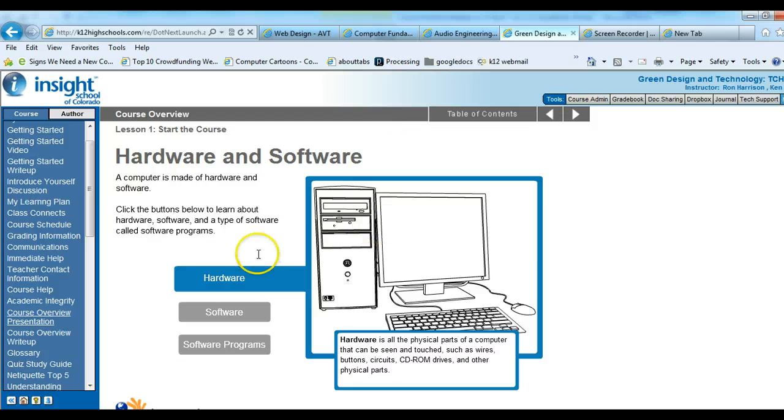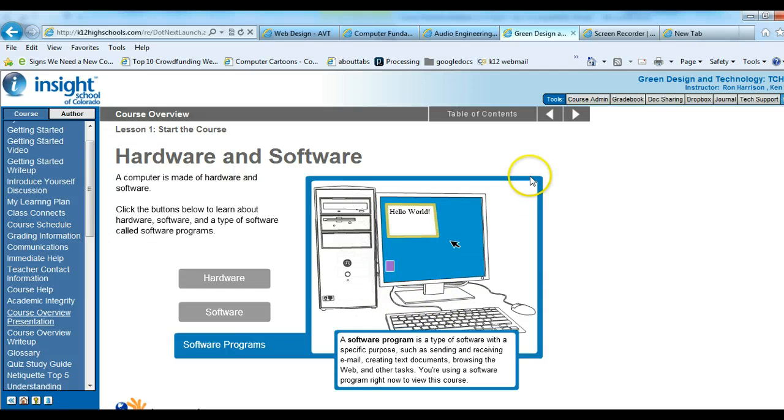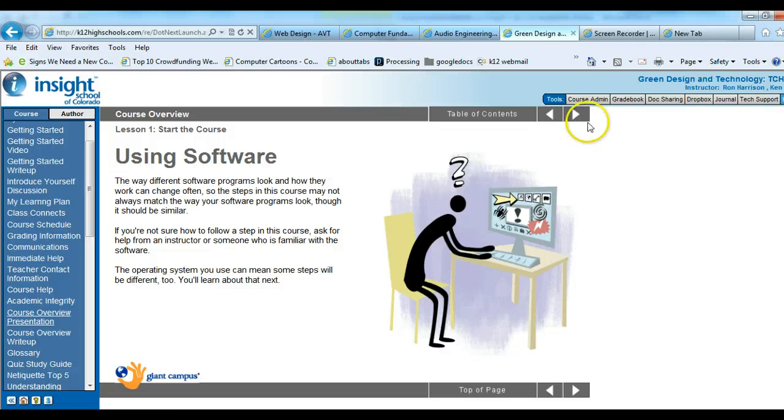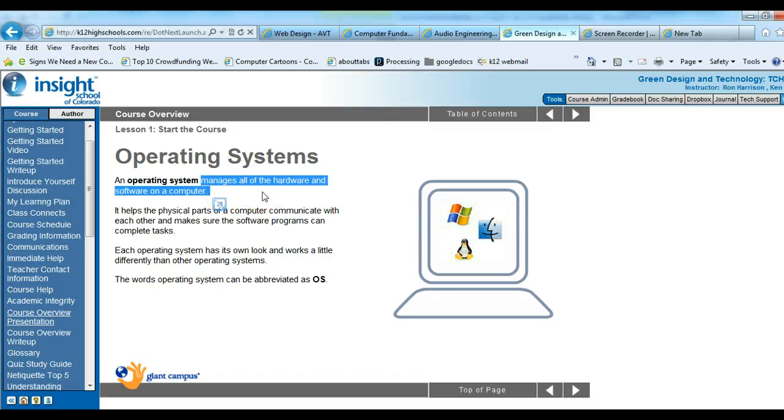Different hardware and software. Of course, you know what the hardware and software of computers are, and the different software programs that you have. A little bit about software. And now we're getting to the operating system. The operating system is that software on your computer that manages all the hardware and software to make the computer run properly. It communicates between the different components of a computer. It's also called OS, like Apple OS or Windows OS, operating system.